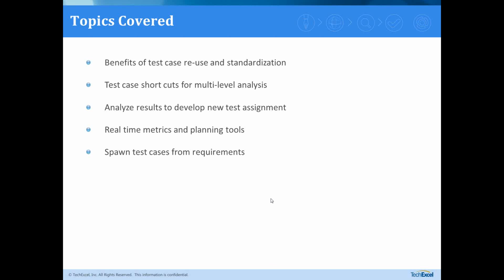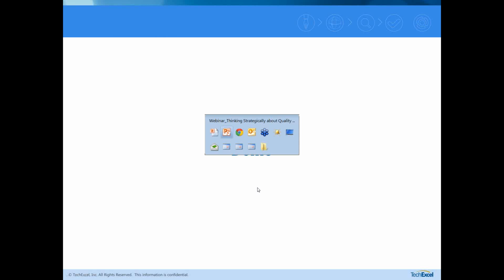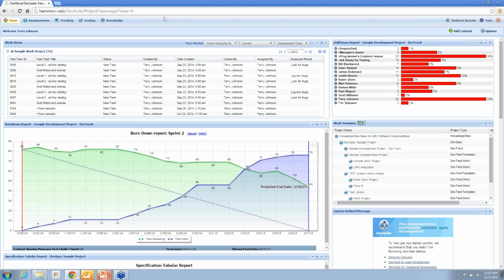It's meant to be an overview of the tool, and if you do have any questions, just make sure you use that questions toolbar on the right. So now I'm going to show you DevSuite.